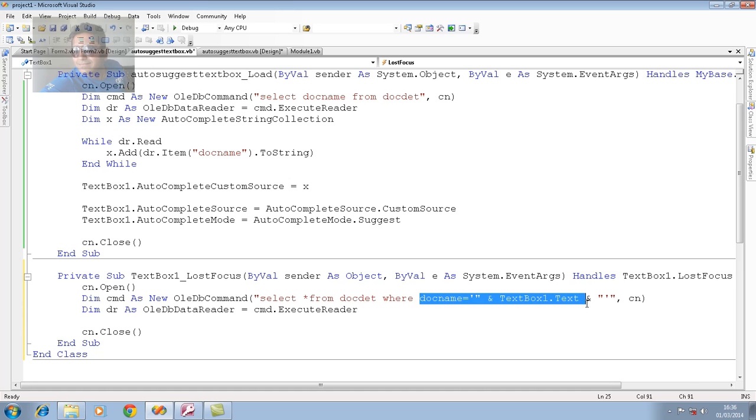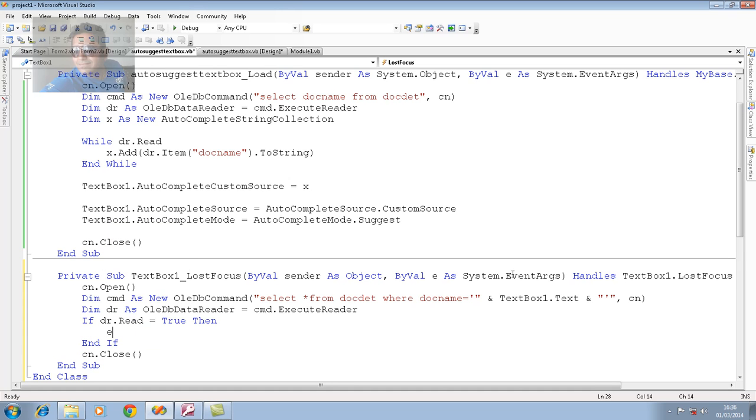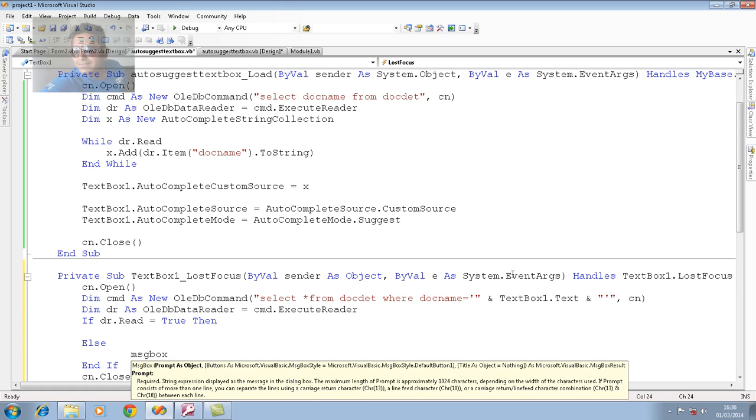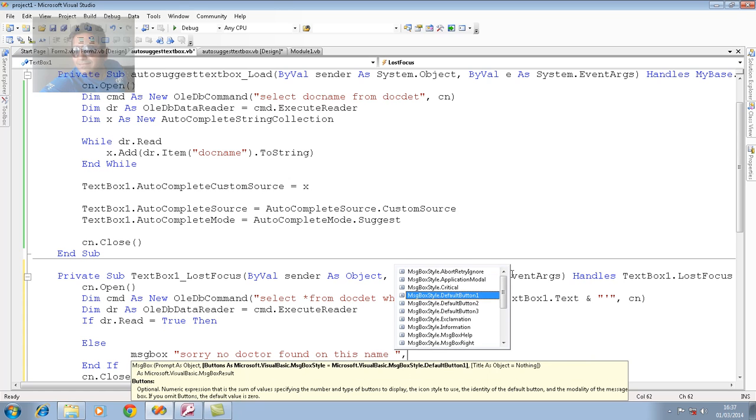Now we are selecting the doctor name. According to the doctor name, we would like to use only one row, because here the where clause is using not a general but a specific value. So I'm using if dr.Read equal to true, which means the doctor is available, or else the record is not available. So I'm using the message "No doctor found on this name" with the critical message box.